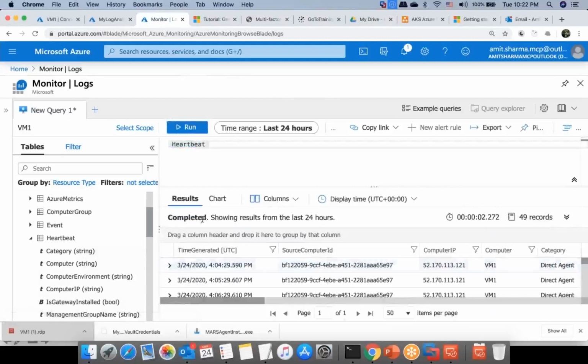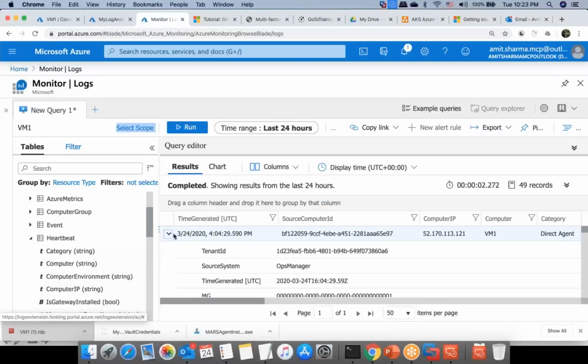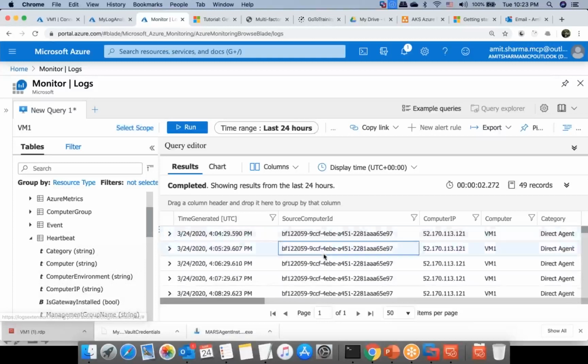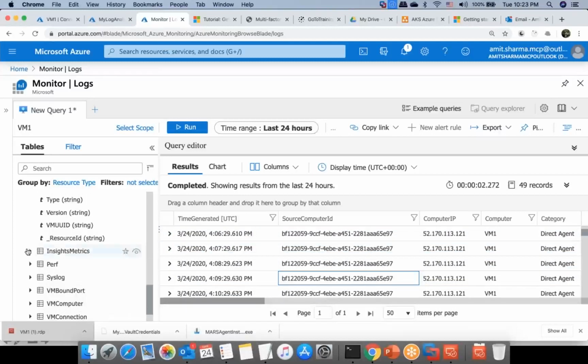If I've got the data, I'll get the heartbeat here. You can check here. This is the heartbeat of that particular virtual machine called VM1, because I selected the scope as VM1. So it is just giving me the heartbeat when it was checked. These are the heartbeat based events which have happened. Similarly, I can choose inside data, performance data of the VM.